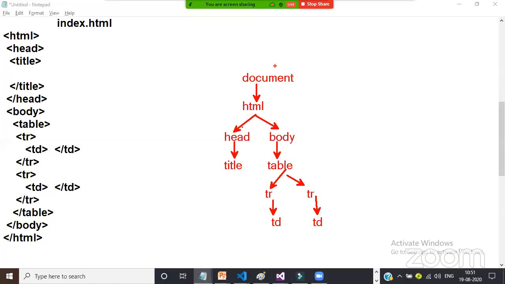JavaScript's main purpose is to perform operations on HTML elements. Whenever you want to perform any operations or logic, take the support of what? JavaScript. Okay. Now your target is to perform operations on HTML elements. Are you following? There is one more object available, the window object.